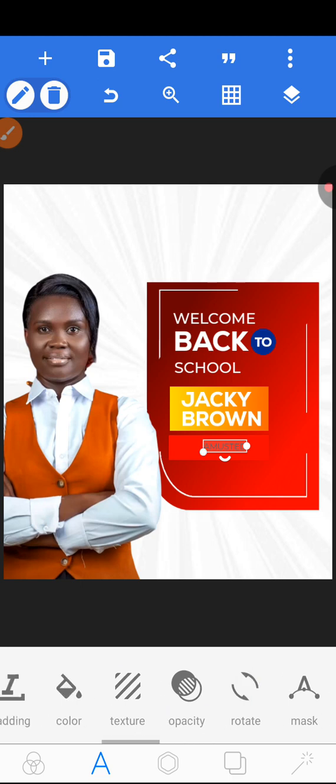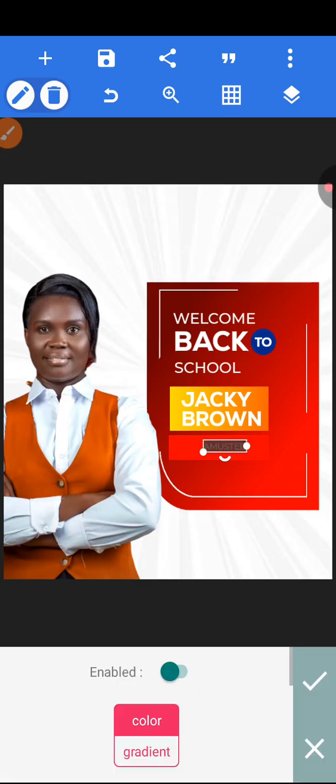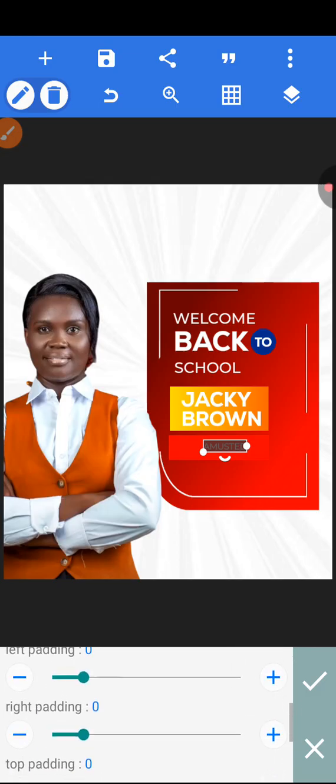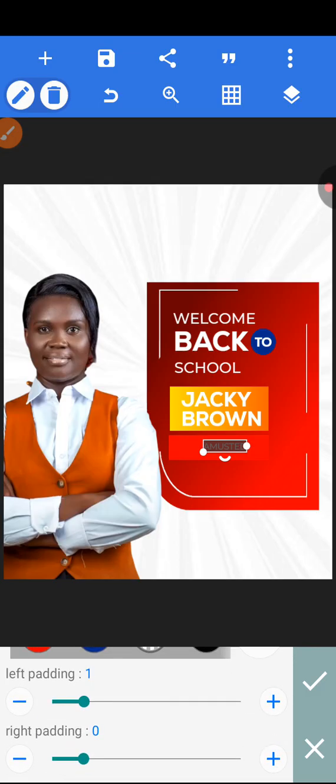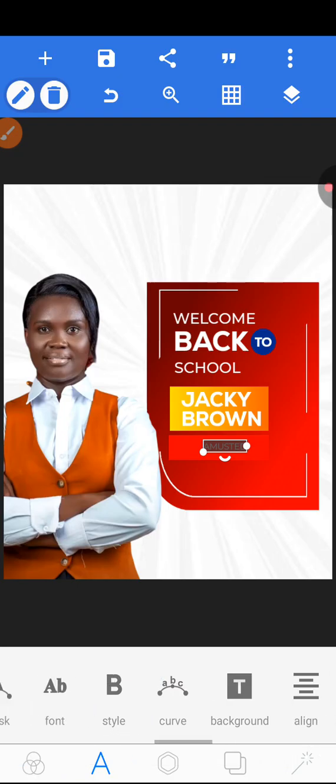All right, and then come to this side. We call it background. You see this T here? You point on enable, then it will give you something like this. Now go down to aspect. You see padding. Just increase this one or two, and then give this one two. All right, so we have it here like this.